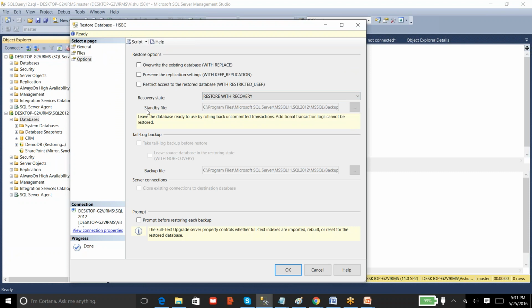Okay, before I select, you can see there is a standby file which is grayed out, but as soon as I select restore with standby, you can see this field got enabled, and this is for a file that will be created in your default location, and we call this file the transaction undo file. In short, we call it a TUF file, TUF, transaction undo file. And what is the importance of this file?